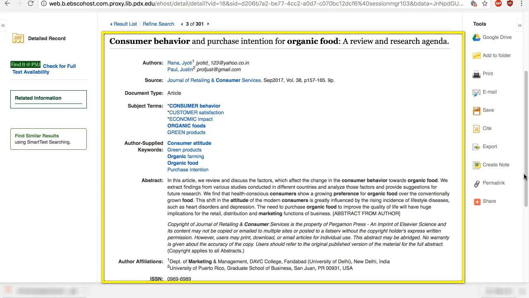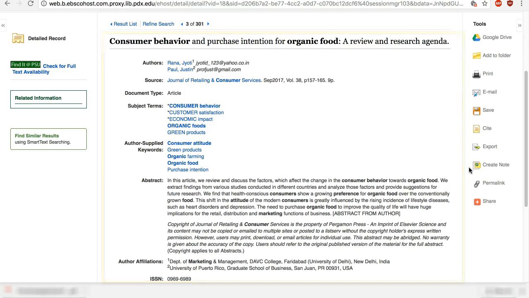By the way, this is the database record. The keyword matches are in bold. When you find a good article on your topic, observe how the database describes the article. You can click on any of the subject terms to find all the articles on that topic, or even just add the subject term as an additional keyword.